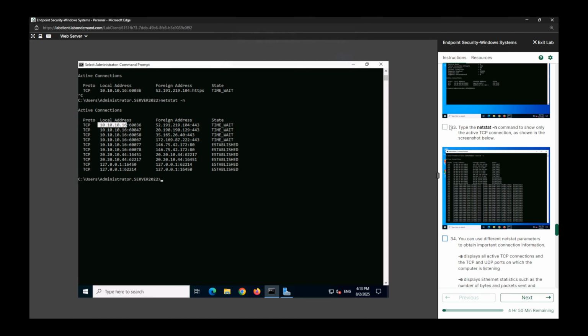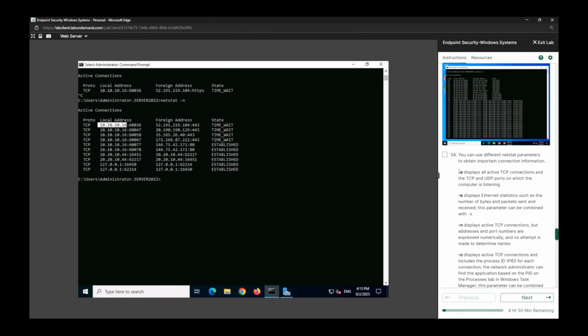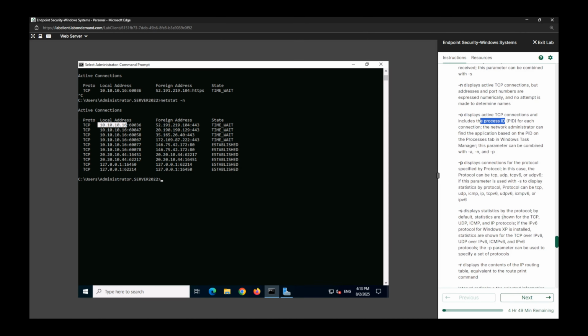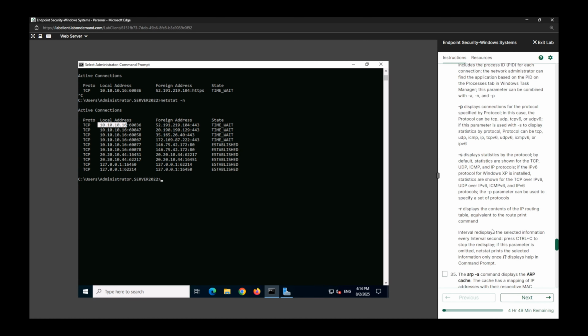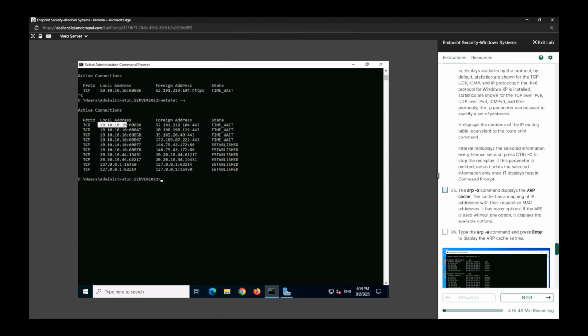Now there are different parameters that you can use along with netstat, where you can use -a, -e for Ethernet statistics, -n to display active connections of TCP with addresses and port numbers. You have -o, which includes the process ID. Okay, -p, -s, -r. There are a lot of parameters. Now, if you want to be a good network engineer, you need to know how to use netstat and its various parameters.